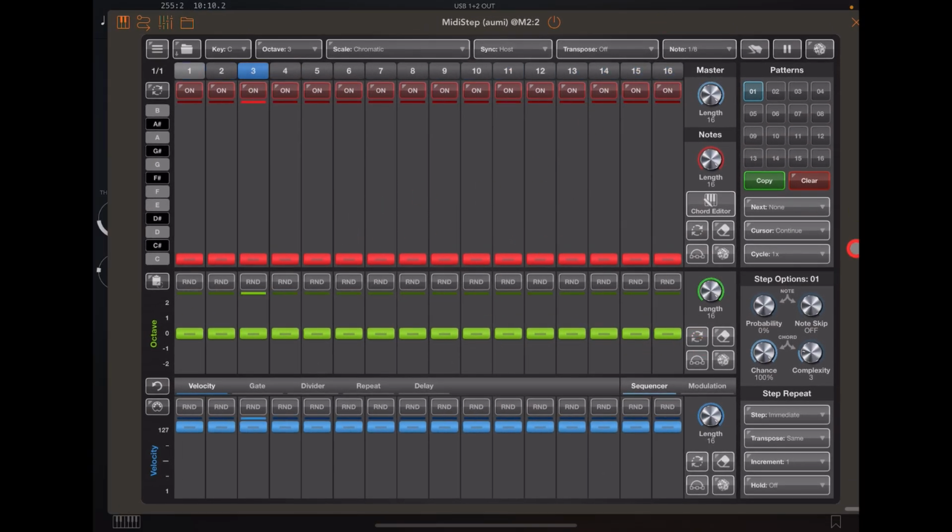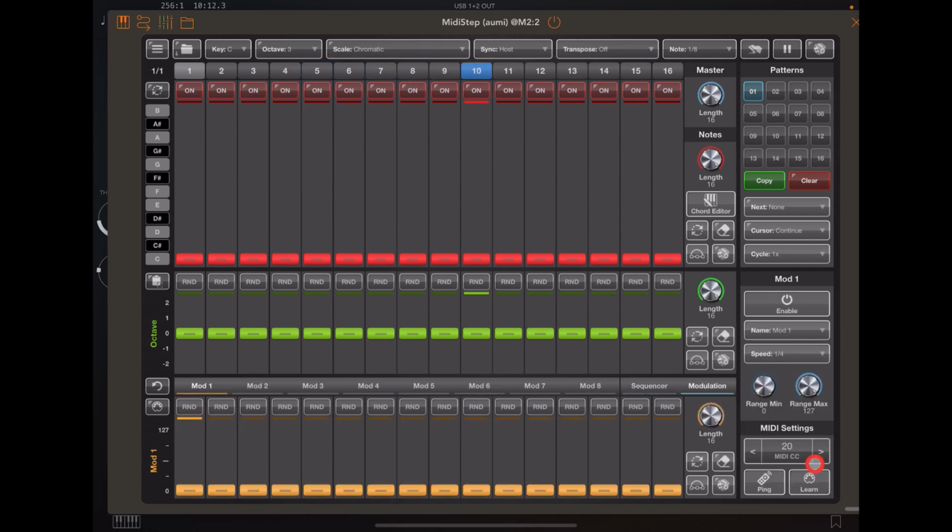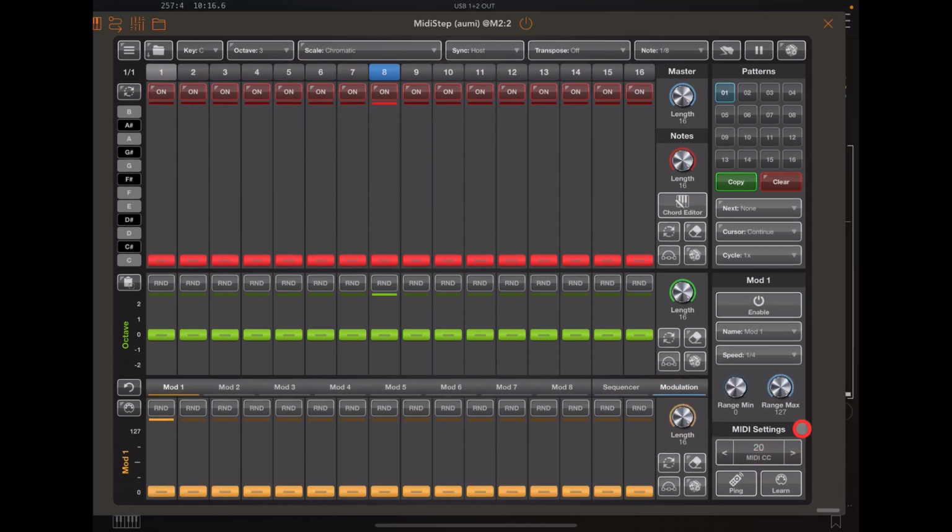If I go to my modulation section now, and I think, is it 71? Let's just go to 71. I think one of them is 71 and one of them is 74. So we're on mod lane 1 and go to 71.